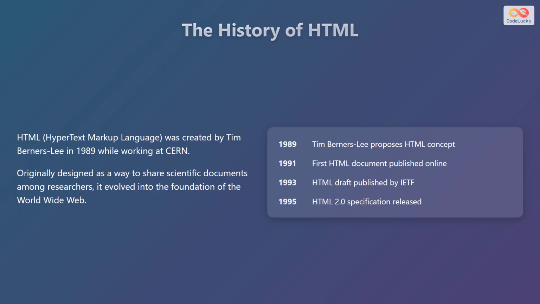In 1991, the first HTML document was published online. In 1993, an HTML draft was published by the Internet Engineering Task Force, also known as IETF. In 1995, the HTML 2.0 specification was released.